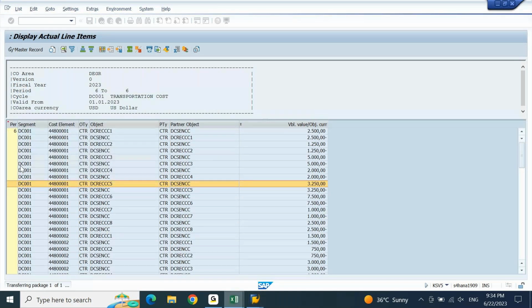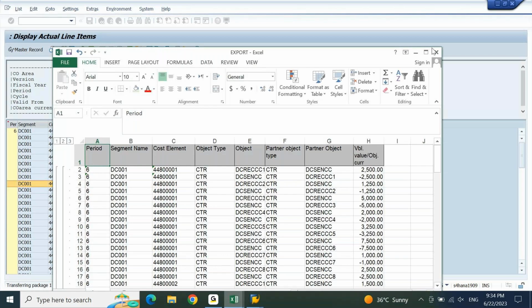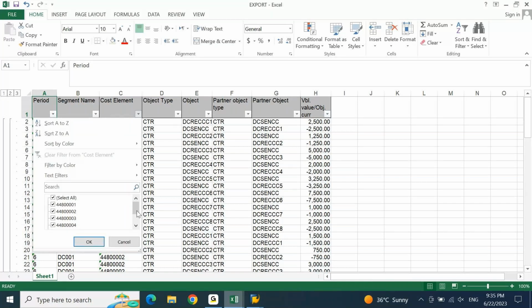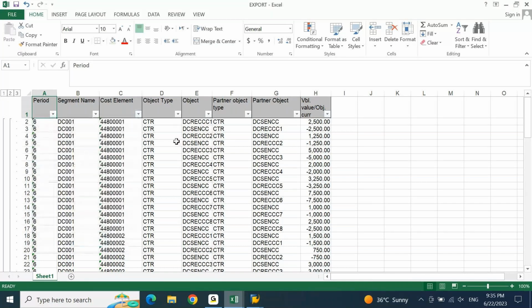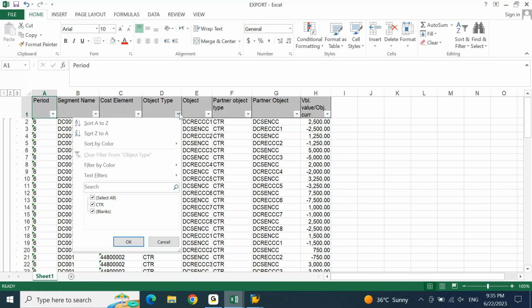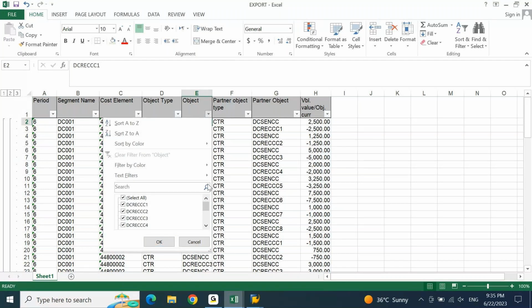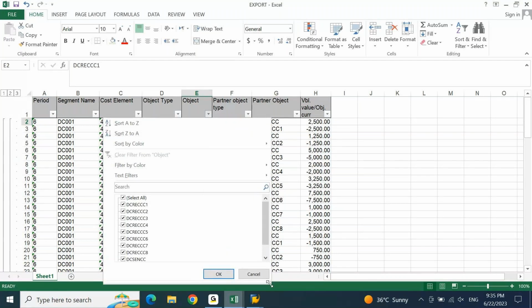This is the data we are able to download from the system. From here, we have to segregate what is your sender and what is your receiver. If you look at the segment name, everywhere the same segment is appearing. Cost element, everywhere you have the same cost element. Next one, object type, everywhere it is cost center because you are sending and receiving within the cost center. Object type, this is which cost center you are sending and receiving.